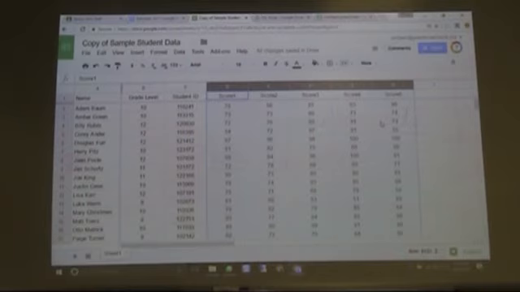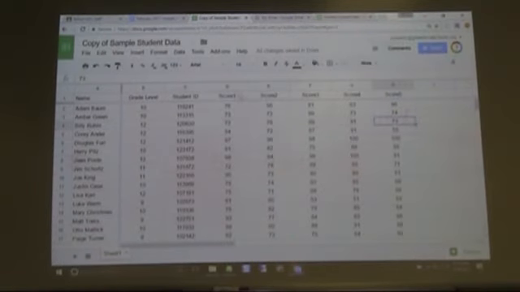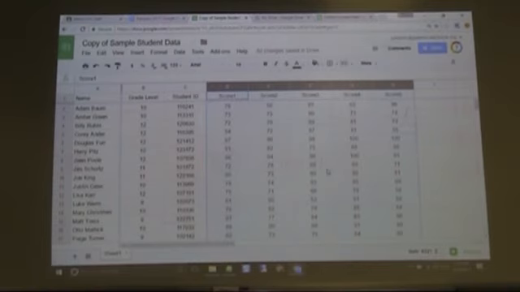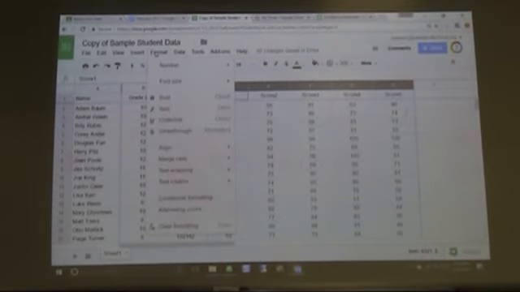It really doesn't matter. The point is, whatever you prefer, you need to select all of the scores because we're going to apply conditional formatting to it. I'm just going to grab all the columns, but again, that's up to you. I'm just clicking on D and dragging across and grabbing all of the columns. Once you've got your scores selected, you're now going to go up to Format, and from the Format menu, near the bottom, you will see something called Conditional Formatting.